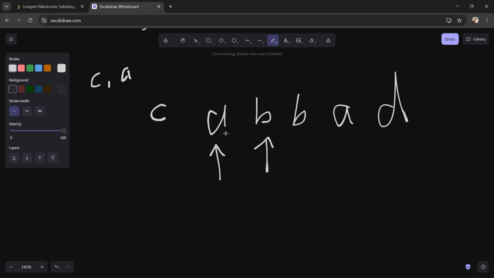Now let's check the even length one. Is AB a palindrome? No. So there's no use of checking further. Now let's go to the next one. We are done with C. We are done with B. Sorry, we are done with A.